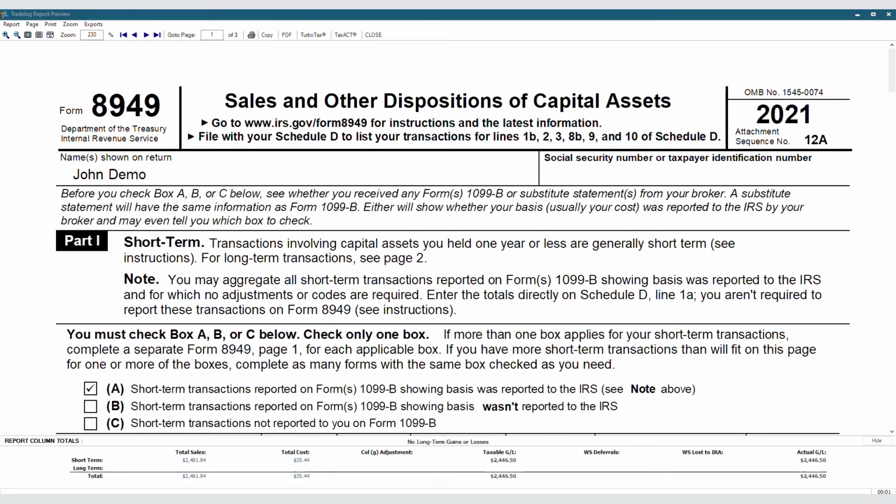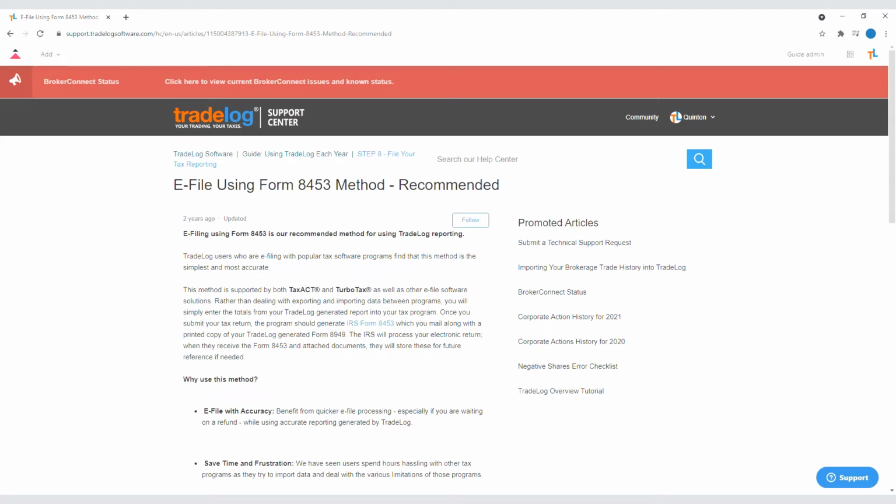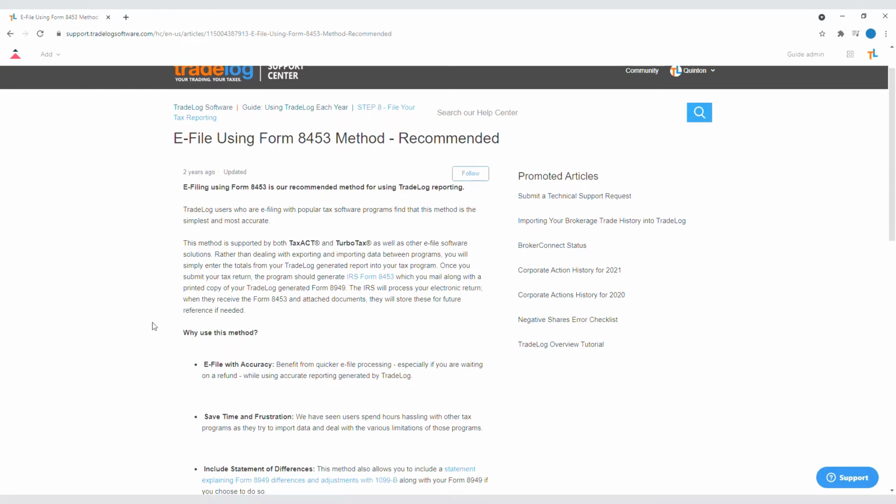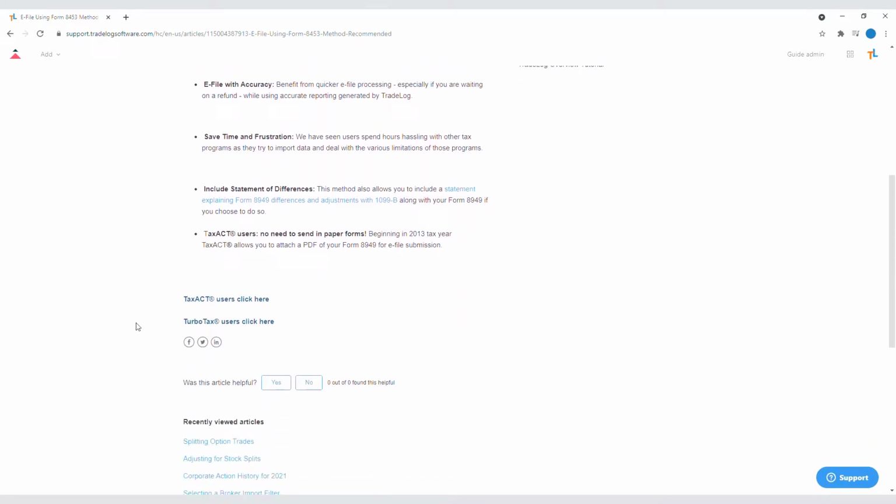First, we will talk about Tax Act and TurboTax. We recommend a method called the 8453 method, which you can find instructions for on our support center. When you go to this page on our support center, you will see why we recommend this method. And at the bottom, you will see links to 2 other sets of instructions, which are the specific ways to use the 8453 method with Tax Act and TurboTax.